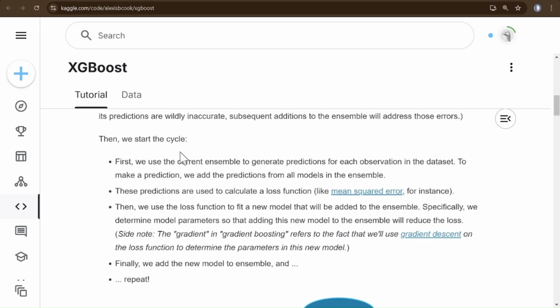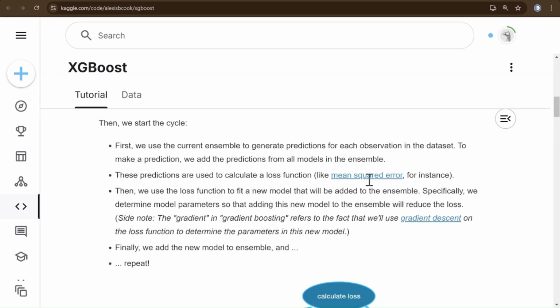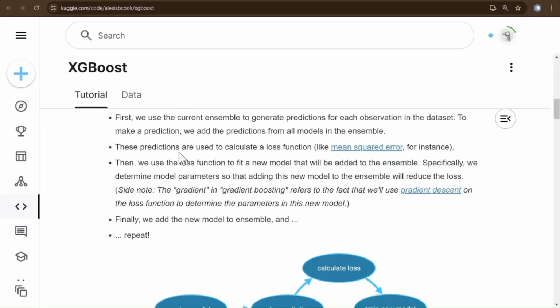Then we start the cycle. First we use the current ensemble to generate predictions for each observation in the dataset. To make a prediction, we add the predictions from all the models in the ensemble. These predictions are used to calculate a loss function. Let's say mean squared error. There are many loss functions. Just think that you are calculating the squared difference of the actual value and the predicted value. Then you take the mean to calculate the error.